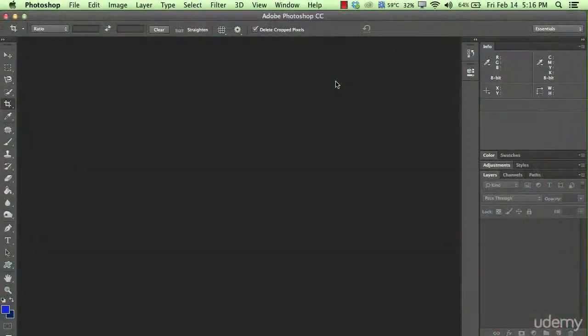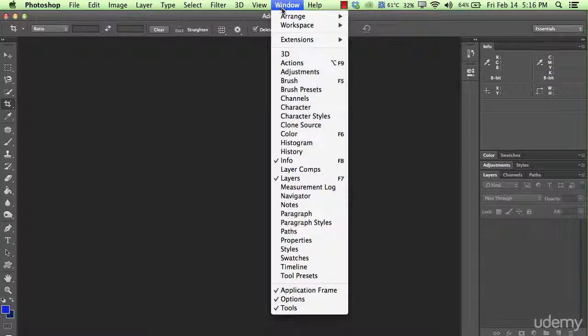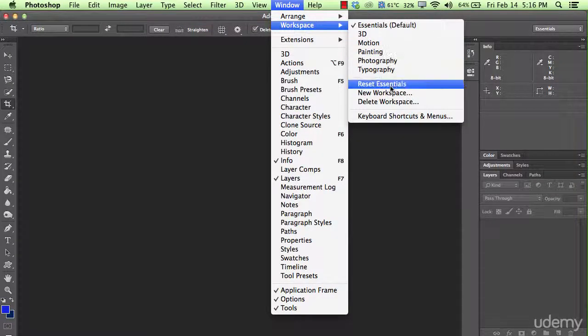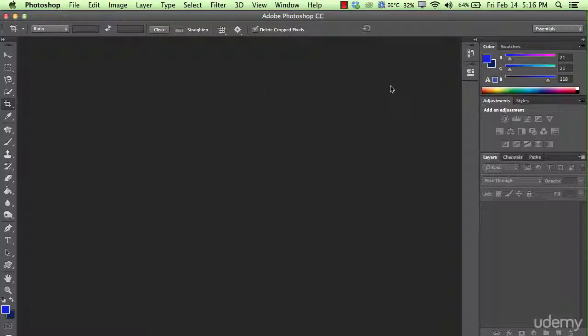We've had a look at a lot of the user interface, and the only thing we have left is the panels over here. Now this is how I like to keep mine, which is having the info panel on the top right and the layers down here. So what I'm going to do is reset my workspace, and I'd like you to join me as well. So just do reset essentials.